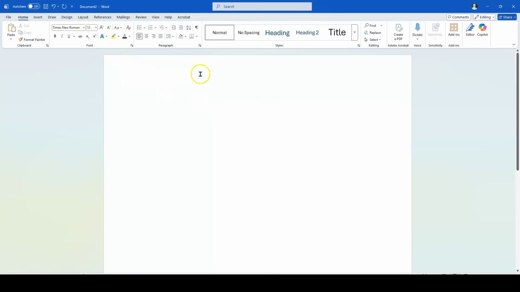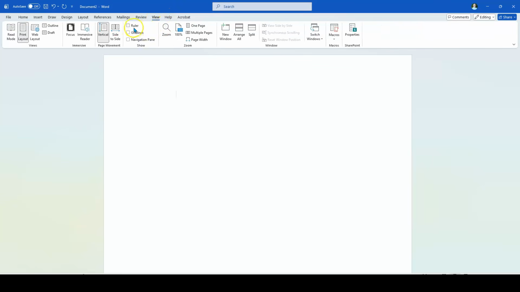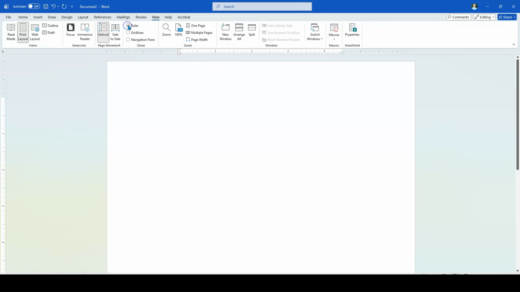But before we do that, we want to see where the margins are. So here's a little bonus tip. If you click on View and you click on Ruler, you can see where the margins are. We have a problem here because we're supposed to have 1 inch margins, and these margins are a lot more than 1 inch.